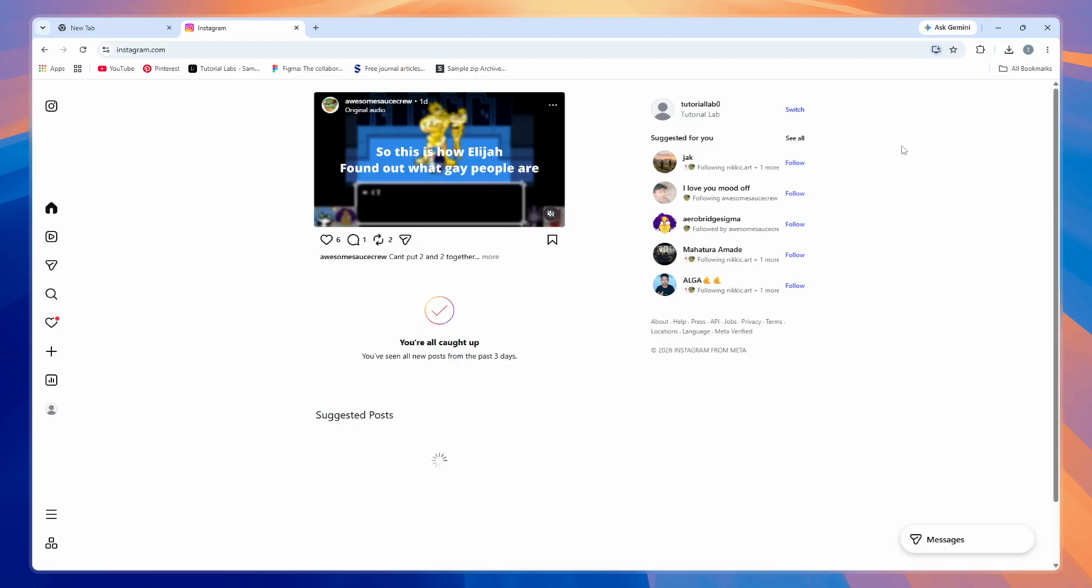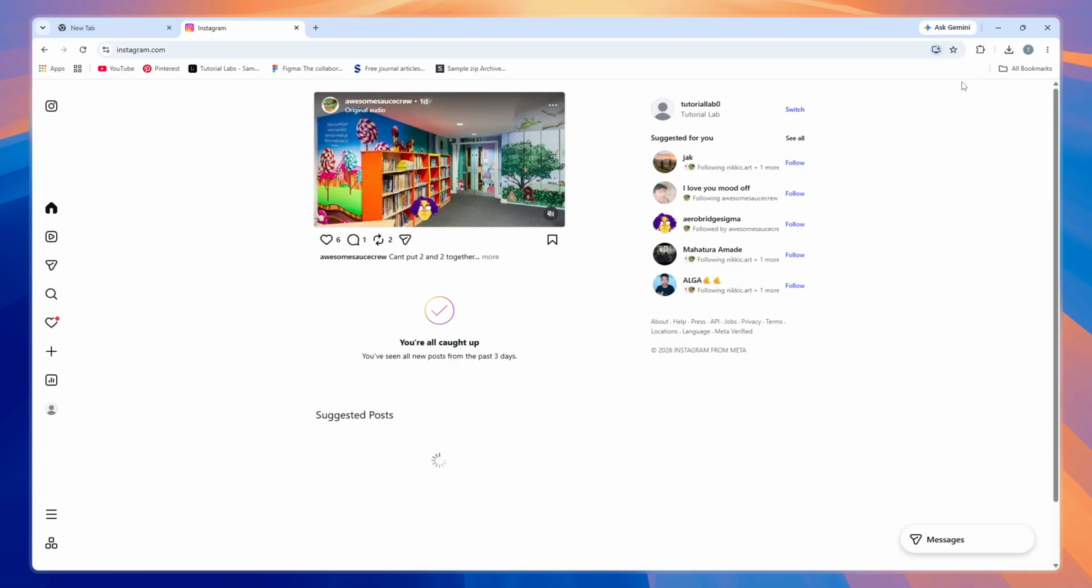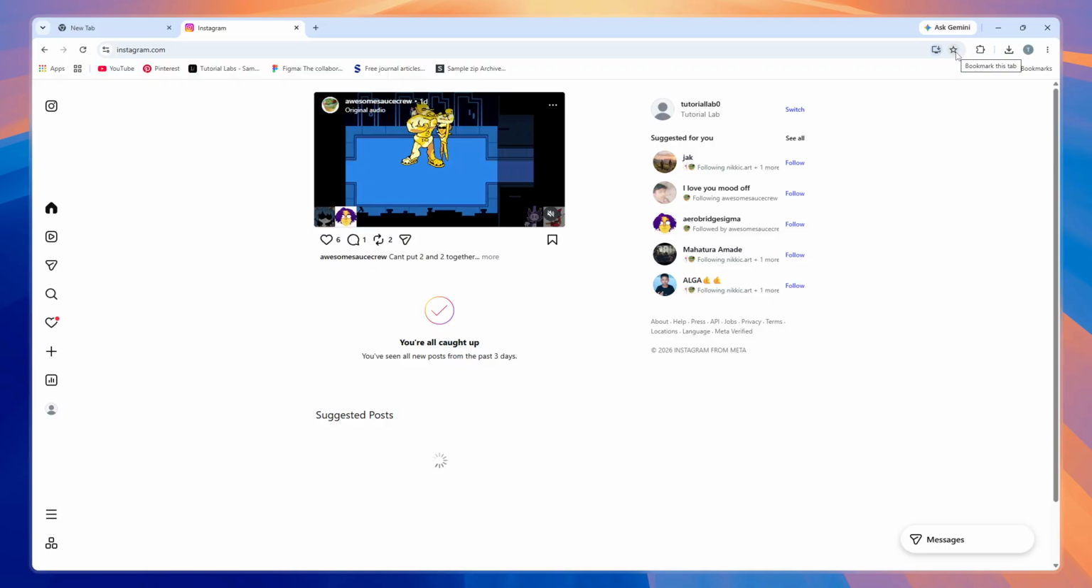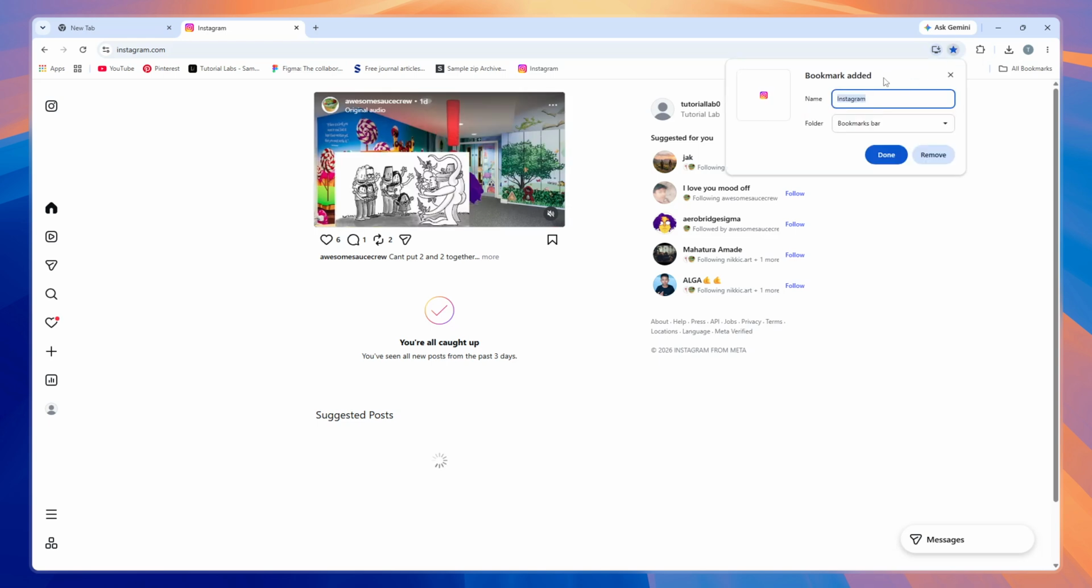Once you're on the website you want to save, look at the right side of the address bar at the top of your browser. You'll notice a star icon sitting right there next to the URL. Go ahead and click on this star icon. This is Chrome's built-in bookmark feature that allows you to save pages for easy access in the future.